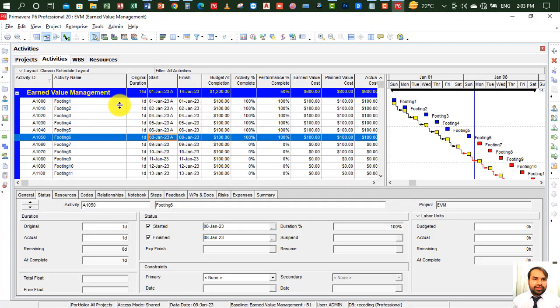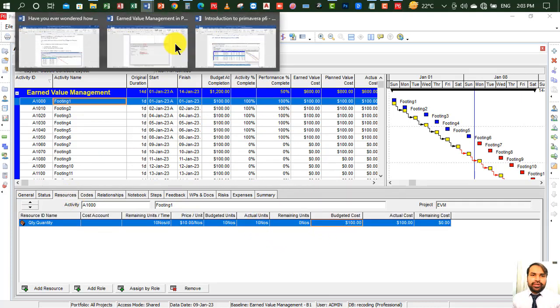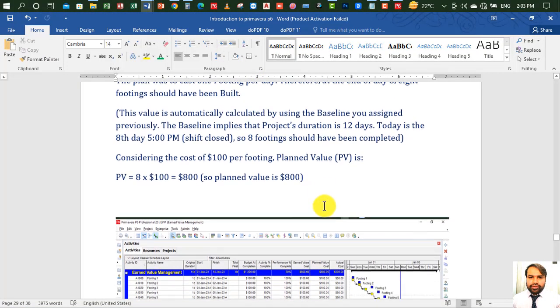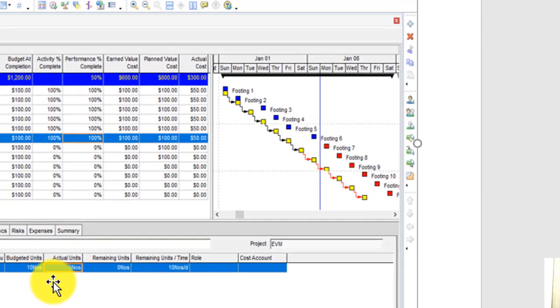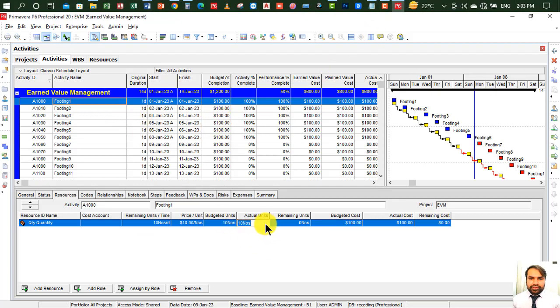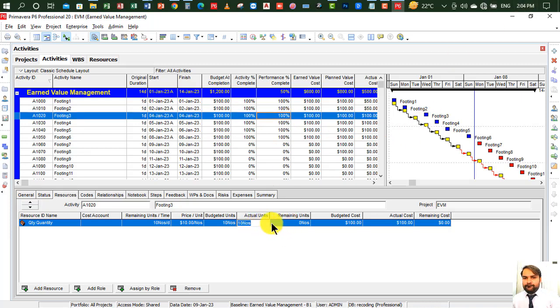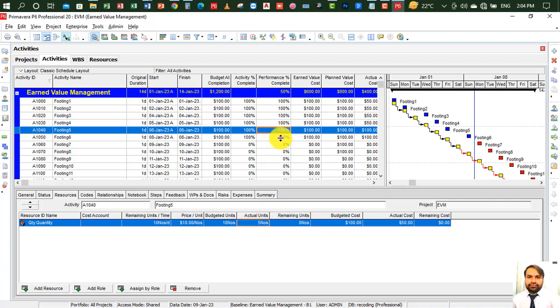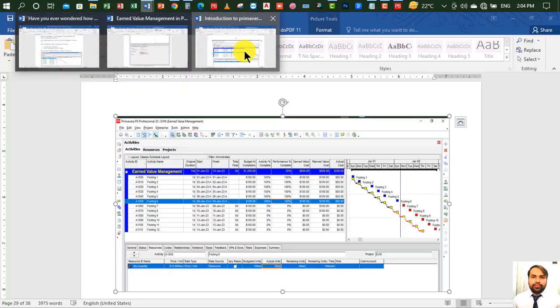Let me go to the P6 file and enter the actual units. Let's suppose according to the Word file, our actual units are 5. You can see here actual units are 5, the number of quantity is 5. So let me go to the P6 file. For footing number 1, the actual units are 5, and it is also 5. The next one is also 5, and it is 5, 5, and 5. Okay, so now let's jump to the Word file. Progress is updated now.